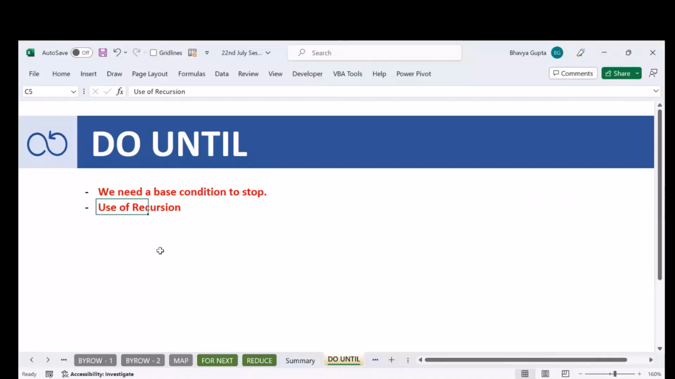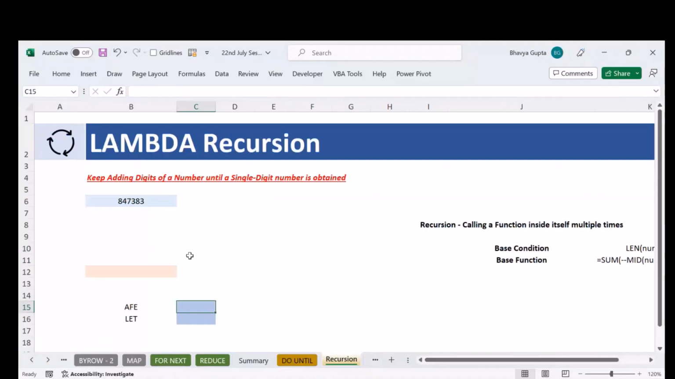So we will understand recursion. Again, a very basic example. Recursion can be quite complicated as well, but we will see a very simple example for now. You can consider it just as an introduction to recursion. We will see two ways of defining our recursive lambda: one inside the advanced formula environment, so we will also see an introduction to it, and one directly inside the LET function.